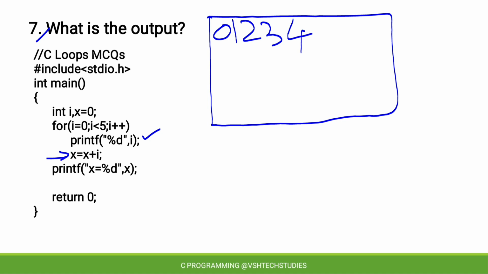When control had left the loop, i was 5, because 5 is not less than 5, hence it could leave the loop. This loop body was not executed, that is, printing of i, printing of 5 was not done. So i was 5. Now x equal to x plus i means x was 0, 0 plus i means 0 plus 5, that is 5. That 5 will be placed in x.